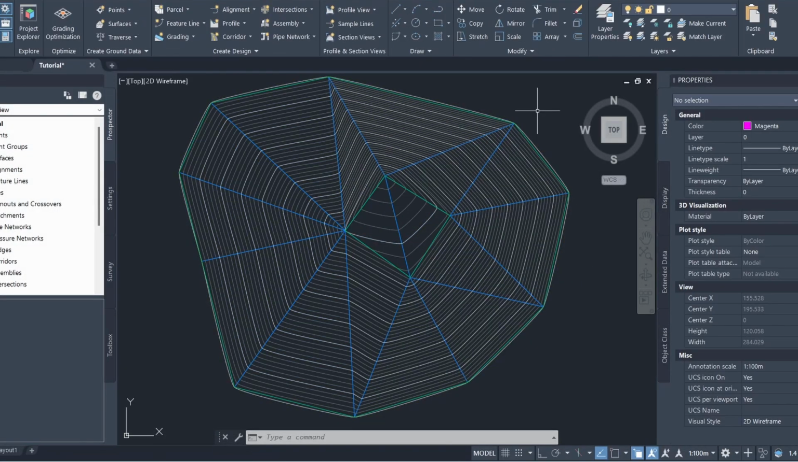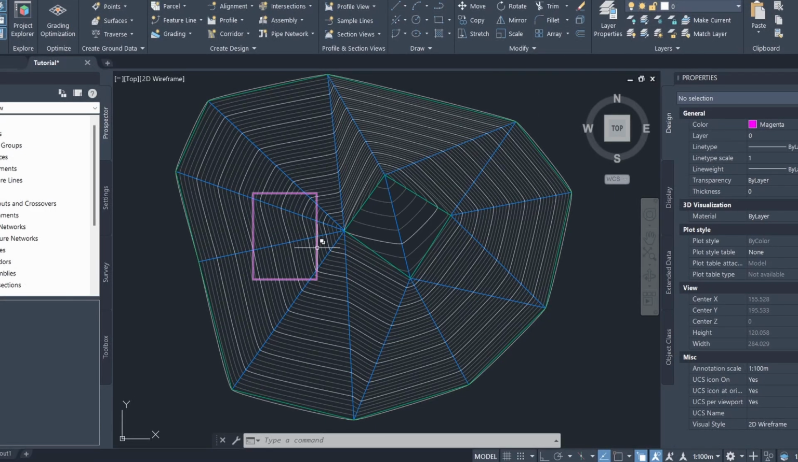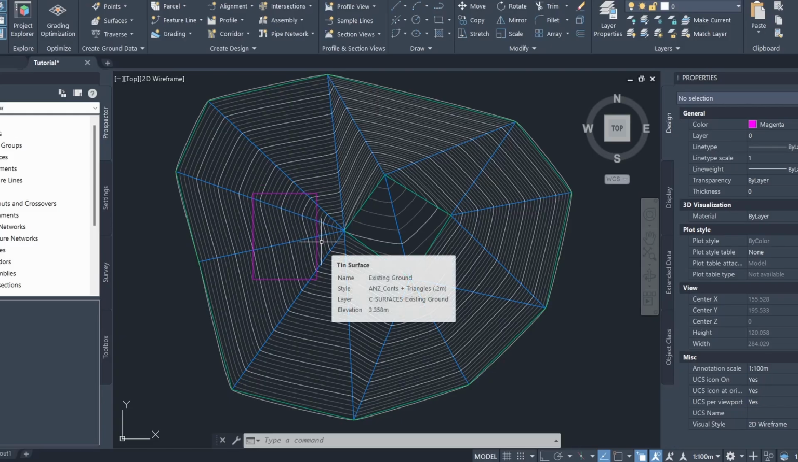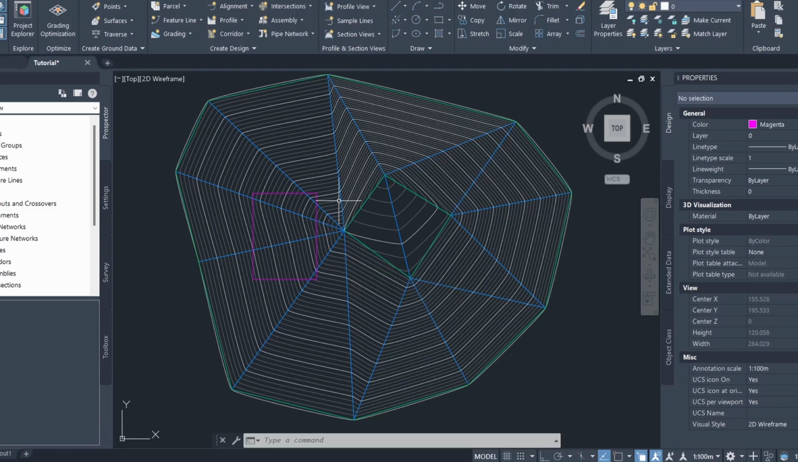So let's say I'd like to model in a flat platform, which could be the building's foundation. So I've drawn in a rectangle here, which just represents the building's foundation. And as we saw before, the existing ground is on a hill here. So if we have a flat surface here, which is, for example, a building's foundation, we're going to need to grade around this foundation down to the existing ground. And we can achieve this by using the grading tool in Civil 3D.